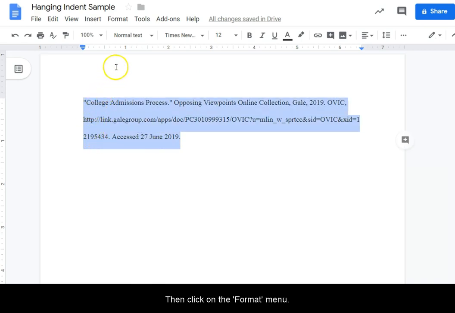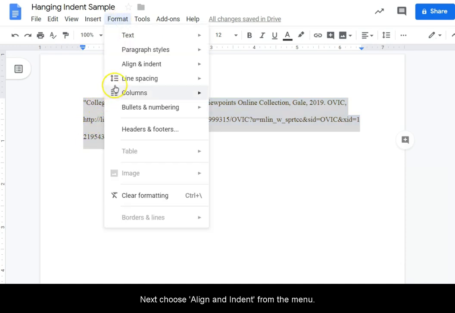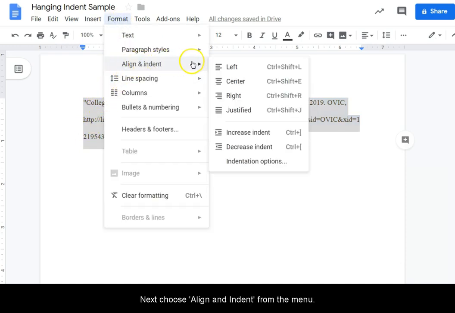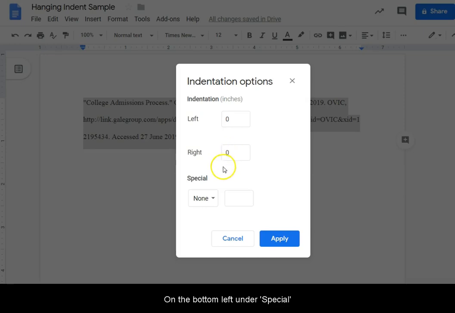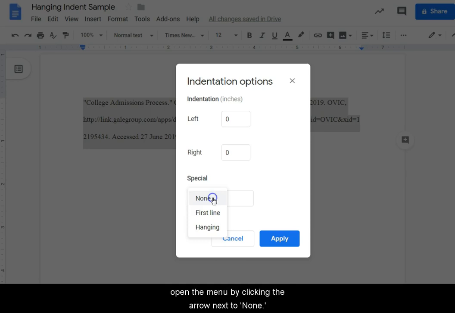Then click on the Format menu. Next, choose Align and Indent from the menu. At the bottom of the list, choose Indentation Options. On the bottom left, under Special, open the menu by clicking the arrow next to None. Choose Hanging from the menu.